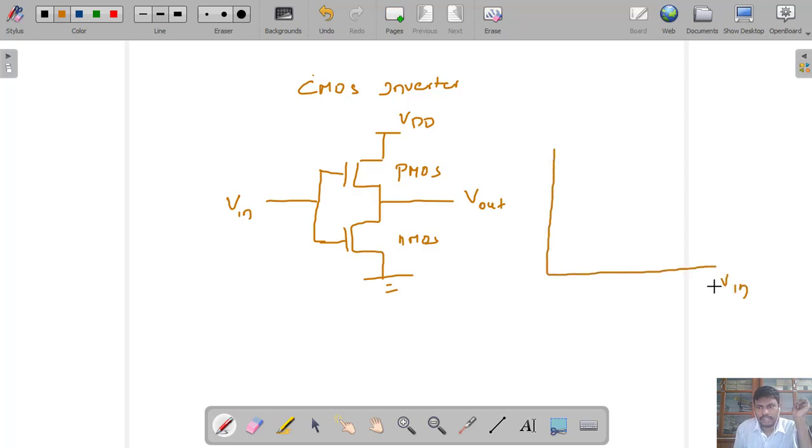If you take x-axis Vin and y-axis Vout, when Vin is equal to 0, Vout is equal to 5 volts. As Vin increases, Vout decreases, and at some point when Vin is equal to 5 volts, Vout is equal to 0 volts.